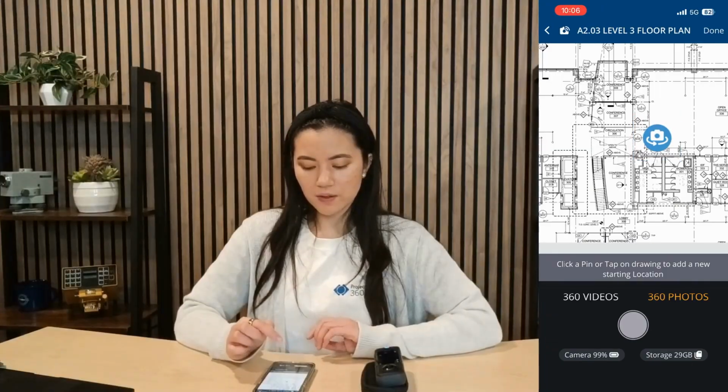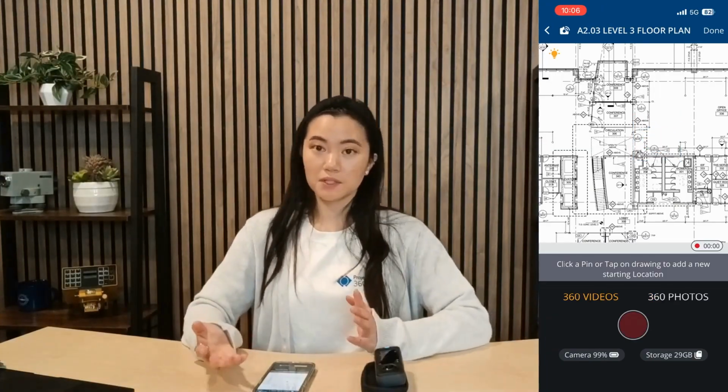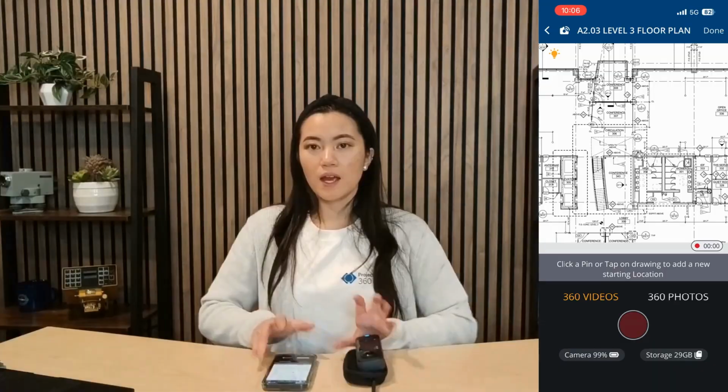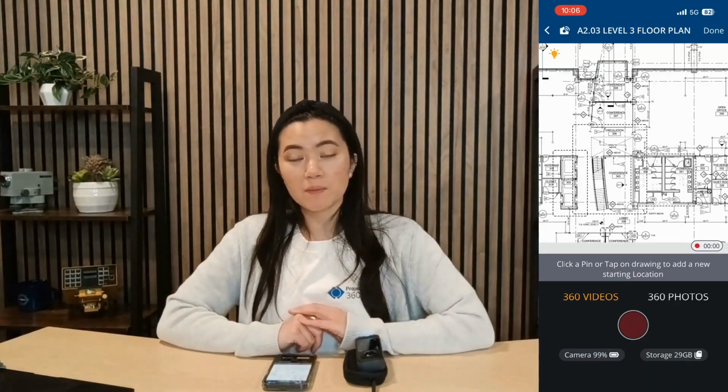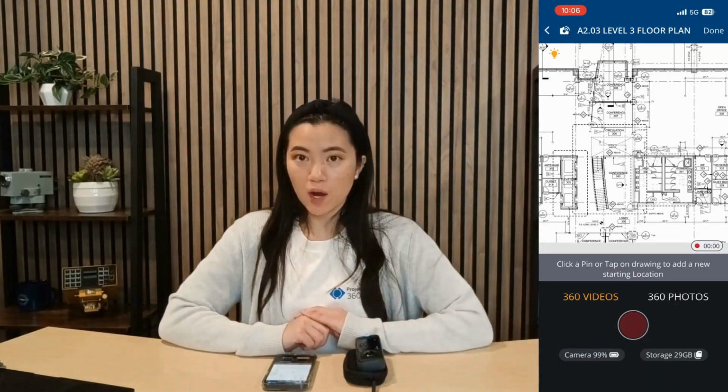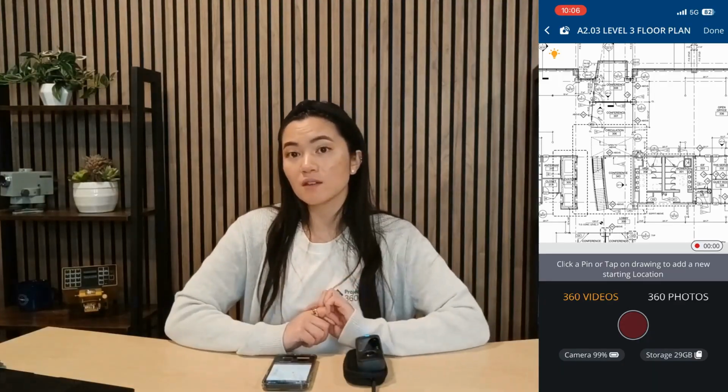Now let's take a 360 video. In order to do that, on my camera screen, I'm actually going to click 360 videos. You see that text now turns yellow, which means that you're in video taking mode. And similar to photo capture, you must first drop a pin before the shutter button becomes active. You must drop your video annotation where you plan to start the walk.